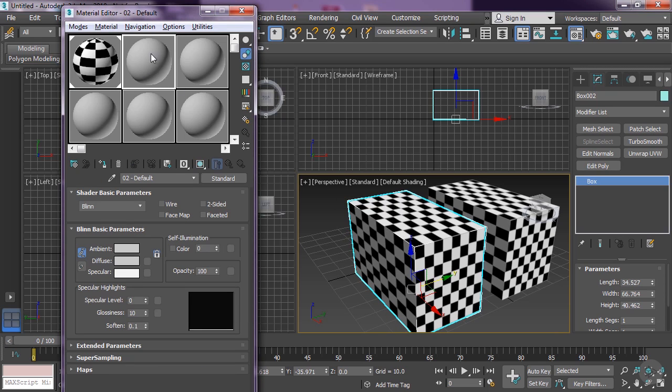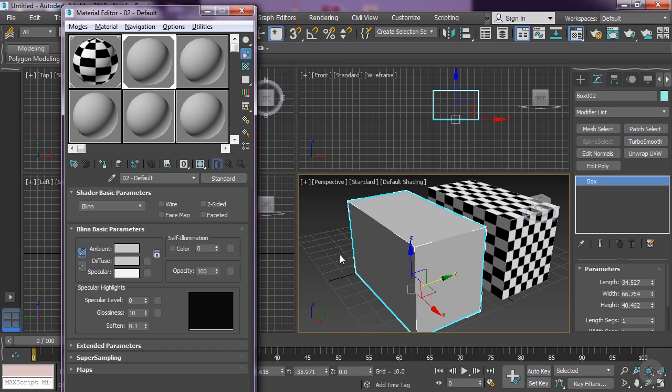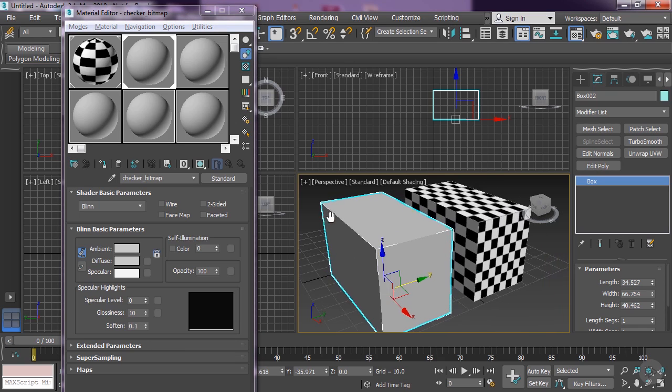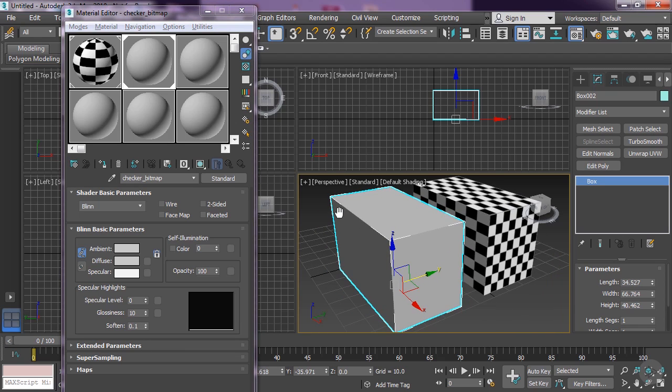So what I'll do is I'll just select a new material slot. I'll assign it to my duplicate cube. I'll call this checker bitmap. And it's always really important to name your materials. That just makes your scene management a lot better, and just tracking things down and assigning things go a lot easier. So with my checker bitmap material named, I'll push the assign to selection button again just to be sure that it's assigned.